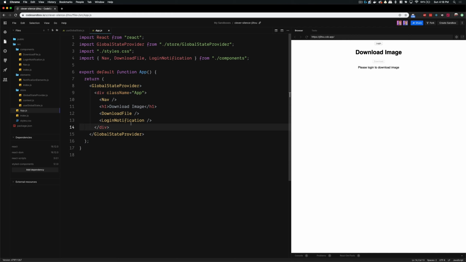Now, to quickly walk you through this, right now the user is logged out, and this login button isn't real authentication, it's just to simulate the process. And because this user is not logged in, this download button is disabled and this login notification is being displayed. Now once we log in, we're now displayed the log out button. That notification goes away, and now we can click on this button to download the image.